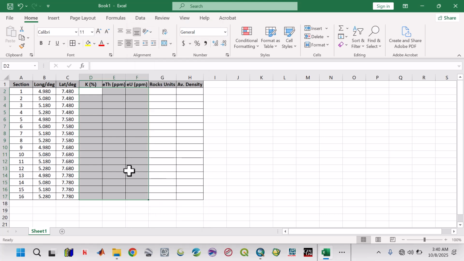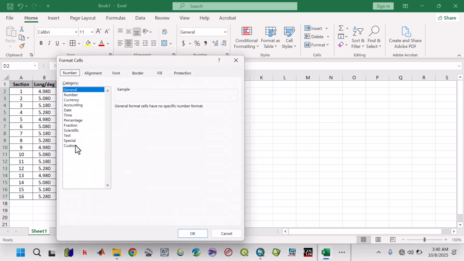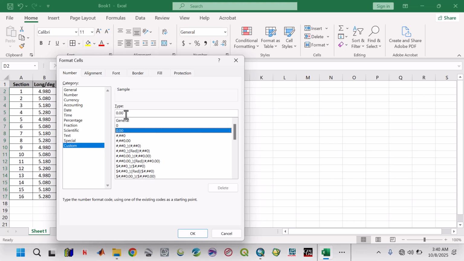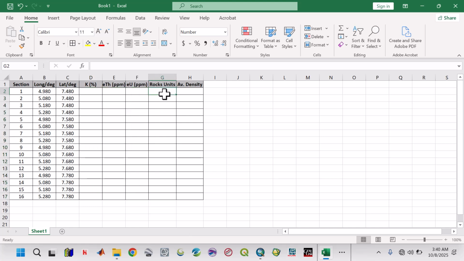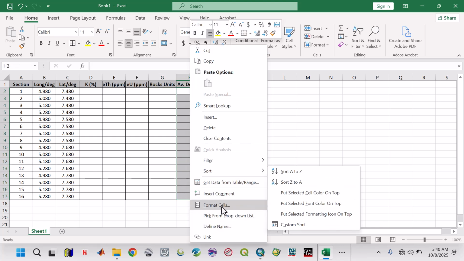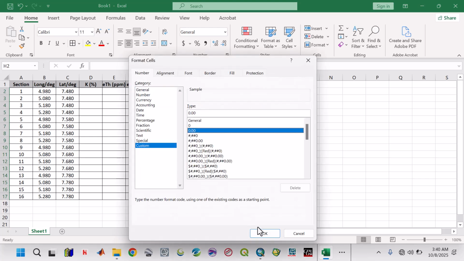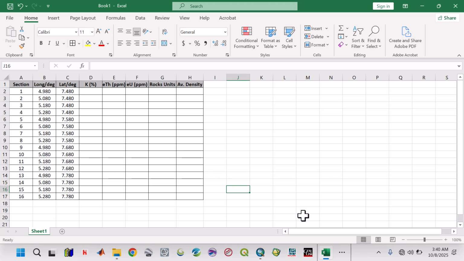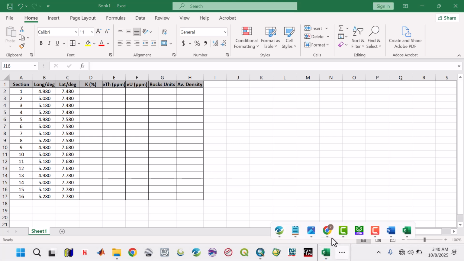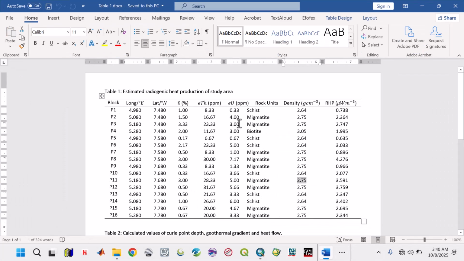Select all, format it. Okay, it's 2 places of decimal. Take your unit. The average density is also 2 places of decimal. So we have checked everything is okay. Then now all you need to do is to go back to this, which I've shown you.